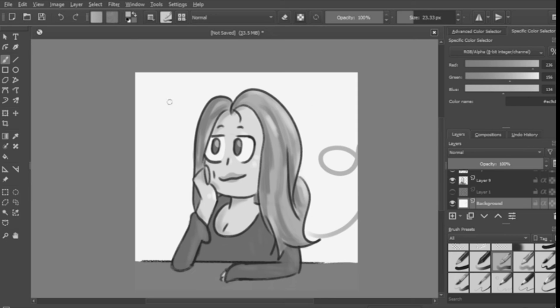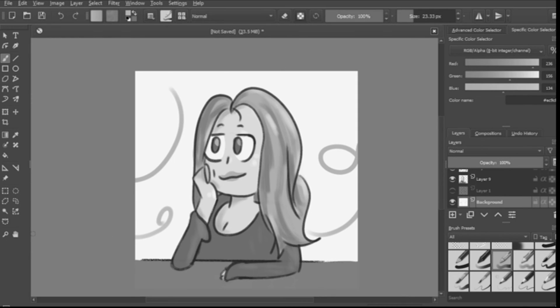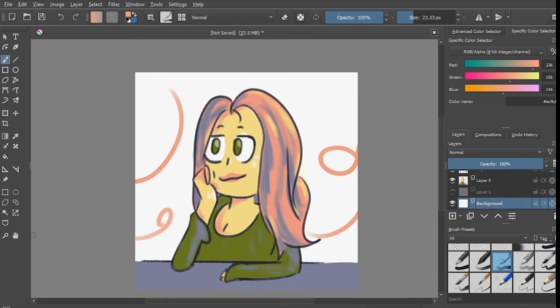Finally, we're almost done, just the background is left, which gets done shortly. And there it is, ready for the reveal, which was awesome. I was really happy how she turned out.